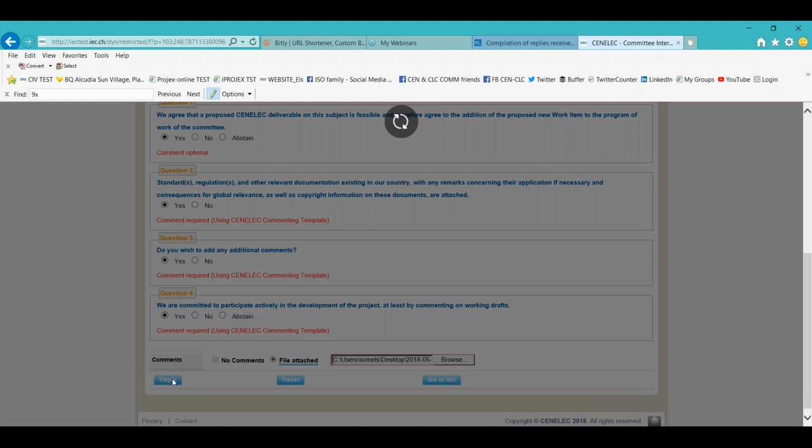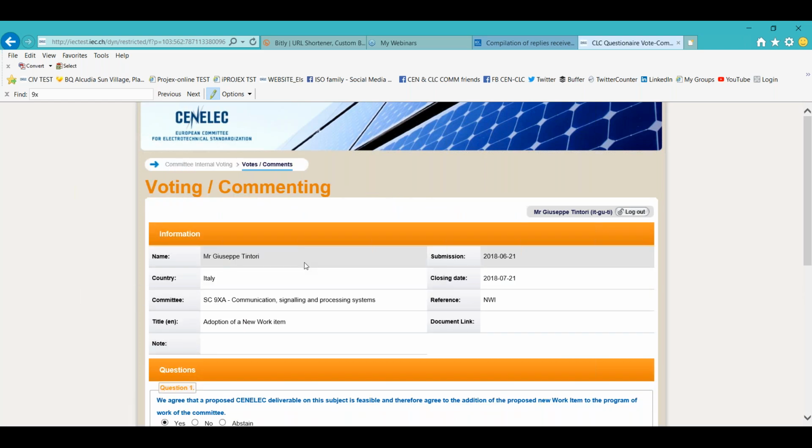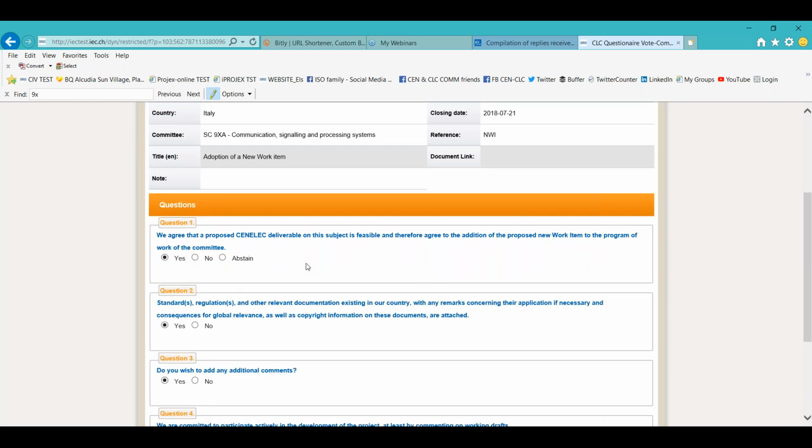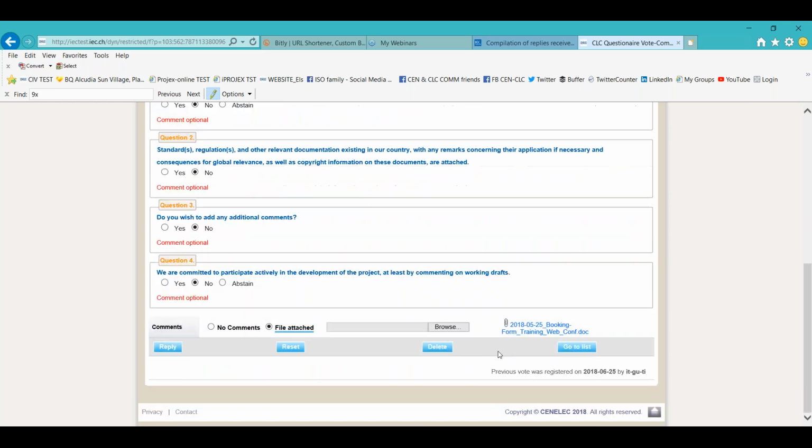So I've entered all the answers. I've uploaded my comment file. And as soon as that is done, I've voted or I've commented. In this case, I have a voter permission. You will see that the voting form for that specific vote becomes orange. Now, as long as the vote is open, so in this case, until the 21st of July, I have the possibility to go back, open the voting form and the answers, and change my answers if needed, and upload eventually a new file and say reply again.